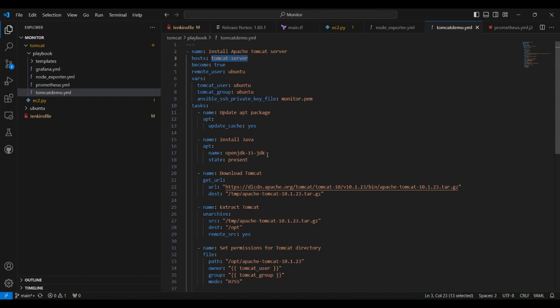Then we are installing Tomcat. We have to install the JDK. So we are using OpenJDK 11 here. First of all, install the JDK, then we will download Tomcat. The version we are using is 10.1.25. So as per your requirement, you can change your Tomcat version. You can go to the Tomcat official website, get the URL and put the URL here, and based on the folder name, you can put this folder name over here.